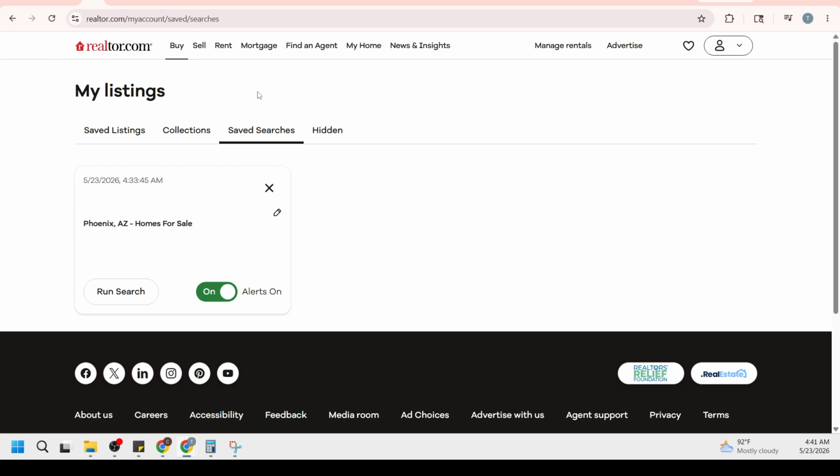It only takes a moment, and that's it. By opening Realtor.com, signing in, going to Settings via the heart icon, choosing Saved Searches, and deleting the one you don't need, you'll keep your account clean and your alerts focused on what matters most to you.